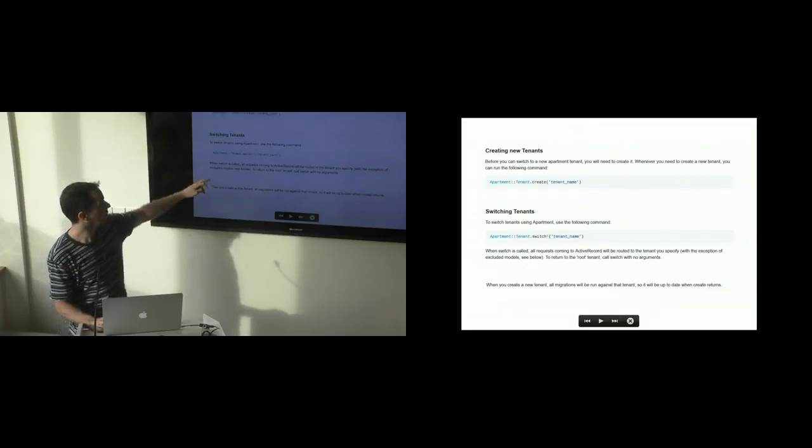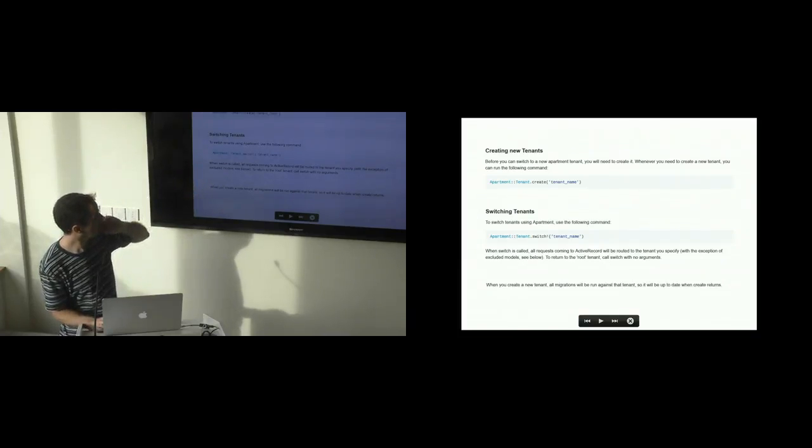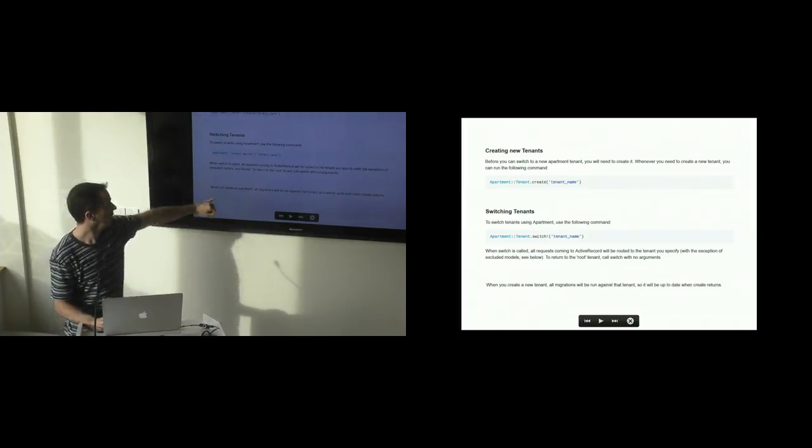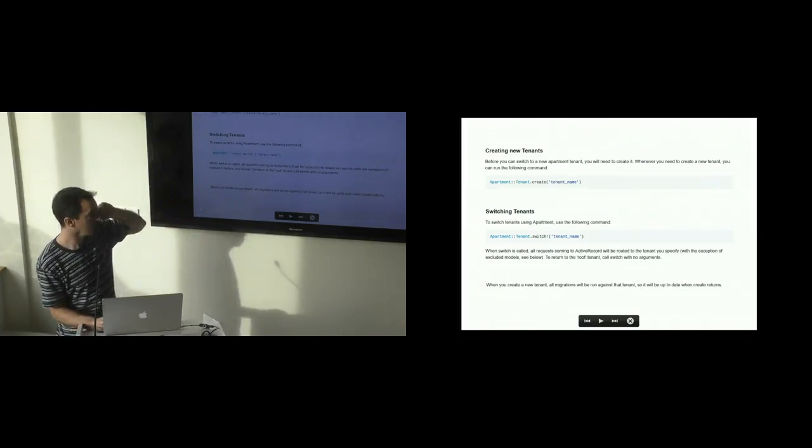So it does say here, when a switch is called, all requests coming to Active Record will be routed to the tenant you specified. To return to the root tenant, call switch with no arguments. So when we create a new tenant, all migrations will be run against that tenant.